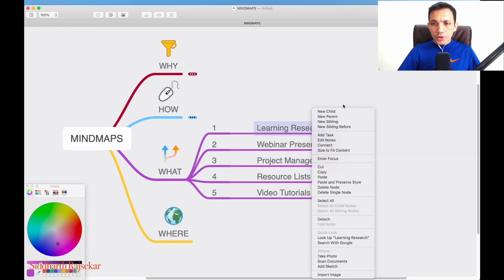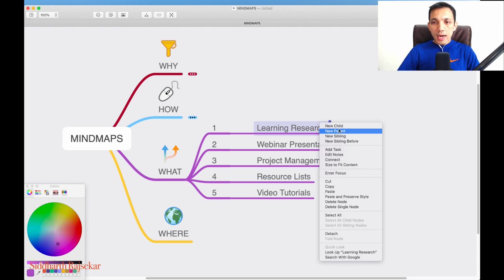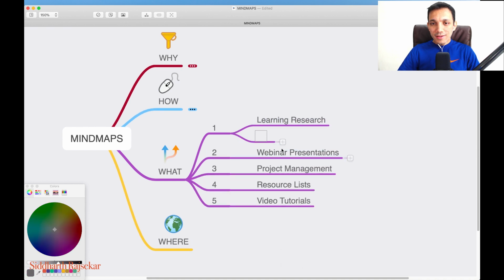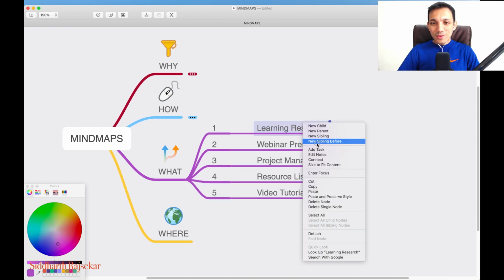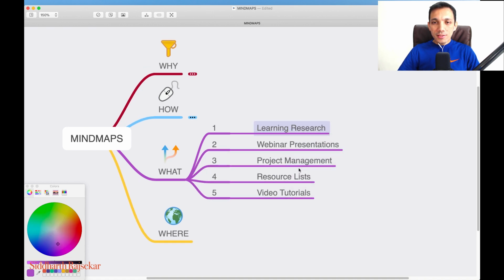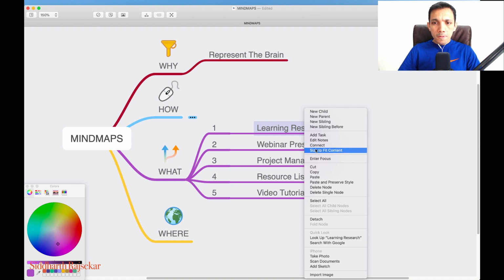So when you click on a node, you can add a new child. That is one option. You can add a new parent. You can add a new sibling. Okay, you can add a new sibling before. Then you can add a task. You can connect this to another node if you want. So if they're interrelated, for example, if this is interrelated to this topic, you can do something like that. So you would also know where those interlinks and connections are. It's a very cool feature.